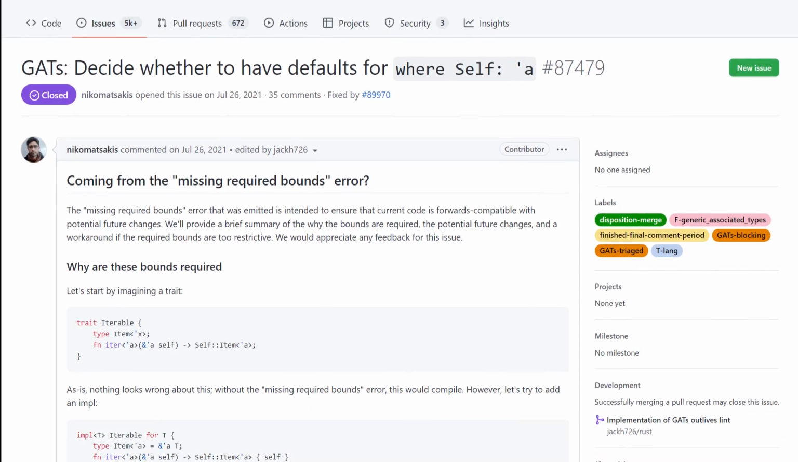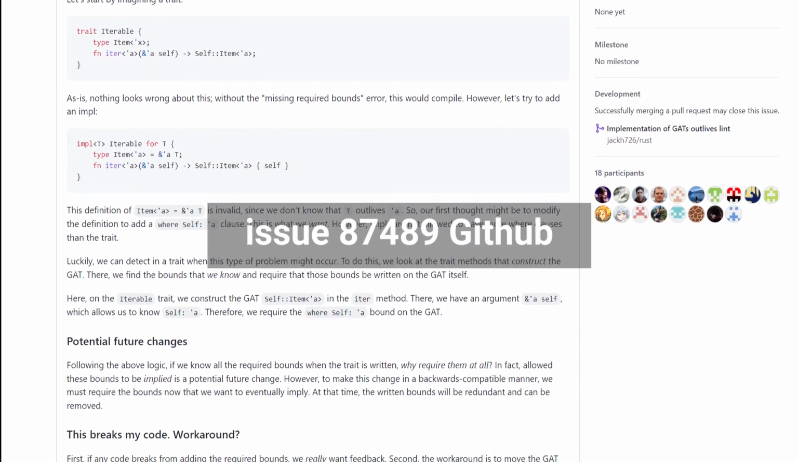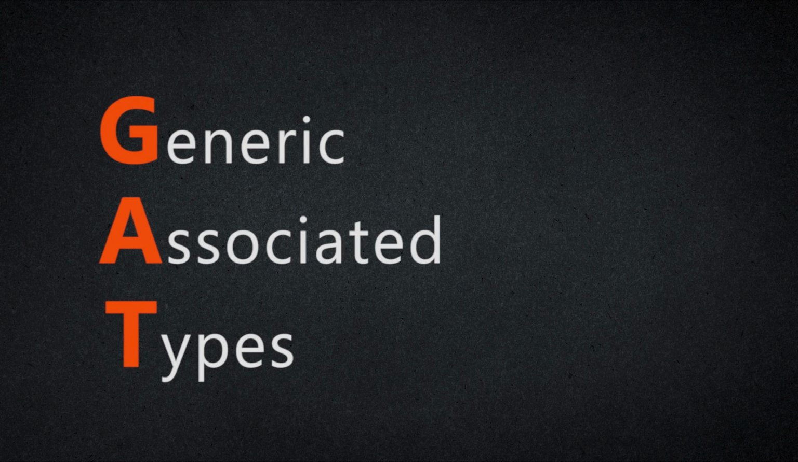You can learn more about the specifics by looking through issue 87489 on GitHub. Although we cover just one example use case of GATs, in reality they enable a vast range of patterns and APIs. In fact, many Rust projects and libraries were blocked on GATs being stable, so while you may not personally use GATs, the libraries you depend on may take advantage of them.